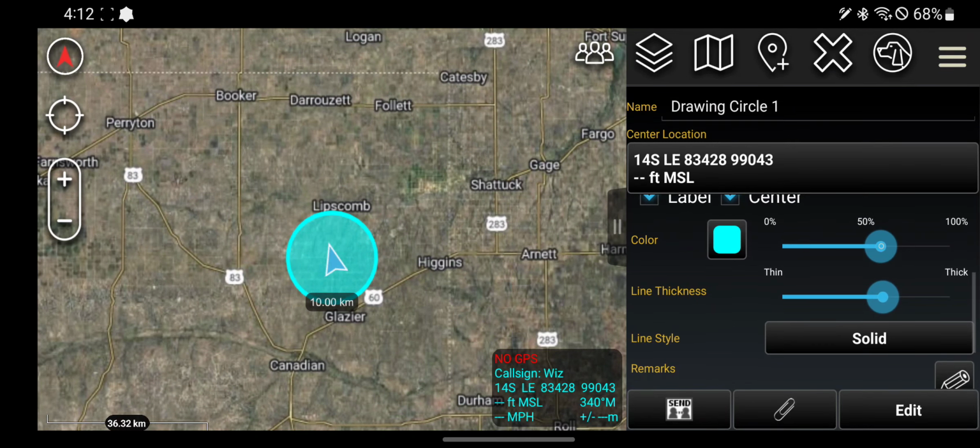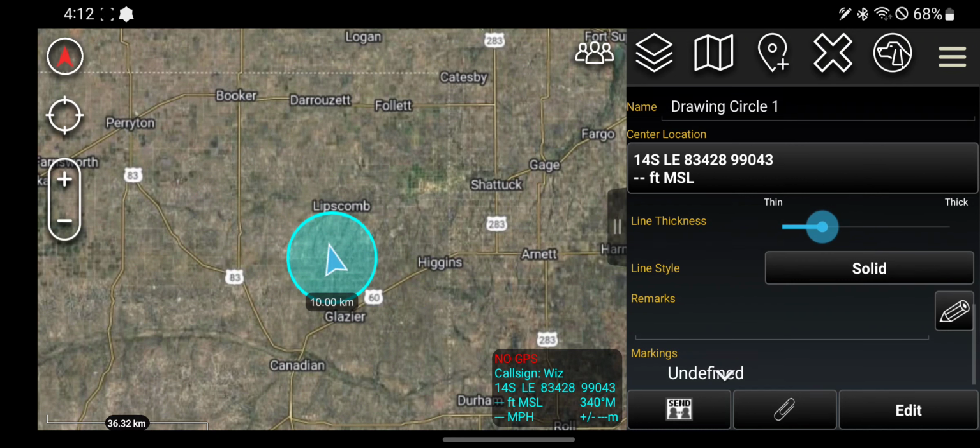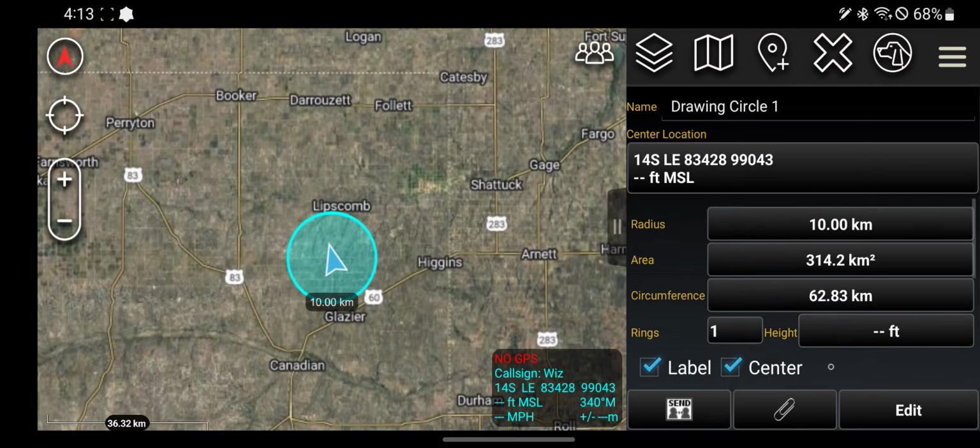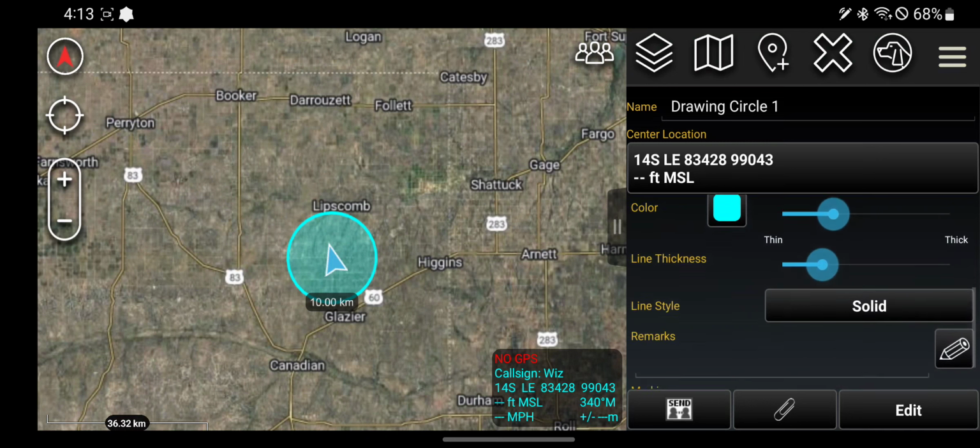You can change its color. You can change how translucent it is. Change how thick the outside of it is. I can add stuff to it. I can give it remarks, all that good stuff.